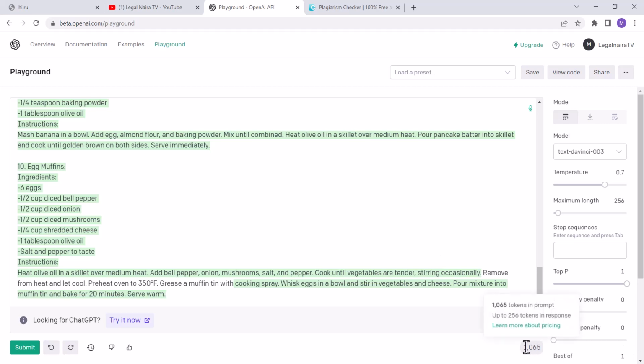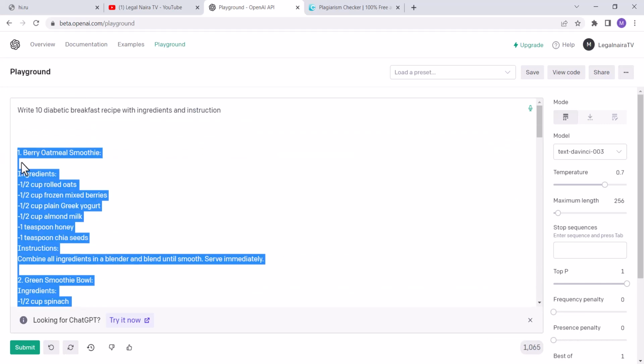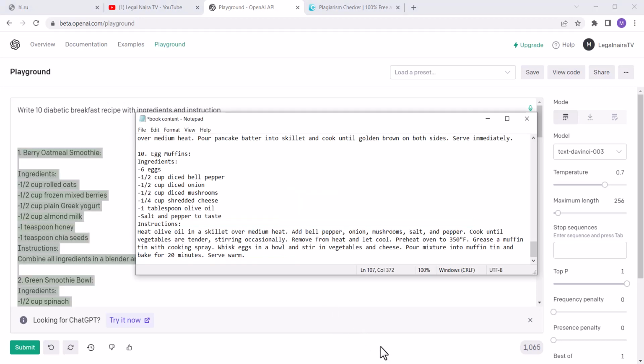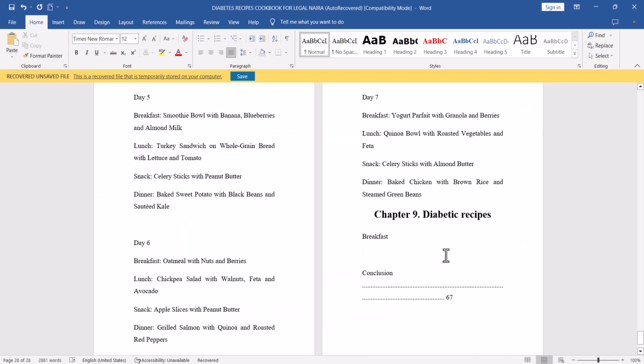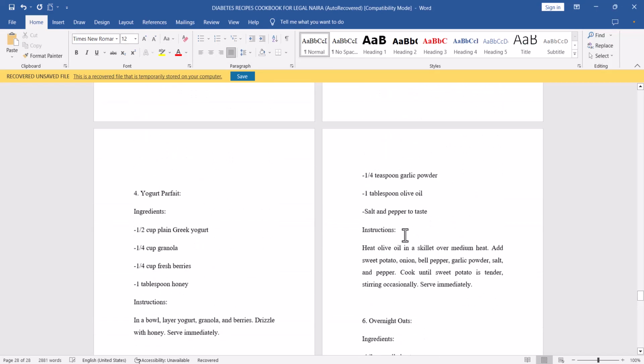we have 1,000 words. Now we have 10. We copy everything from number 1, Control C. Remember to check plagiarism. I don't want to go into checking plagiarism again so that we will not be wasting time, but you already know how to do it. I've shown you how to check plagiarism. So when you copy that, you go to your notepad, Control V, Control A again, Control C, copy, and then you go back to your document. Under breakfast, you just paste that. Okay, now you have 10 recipes for breakfast.